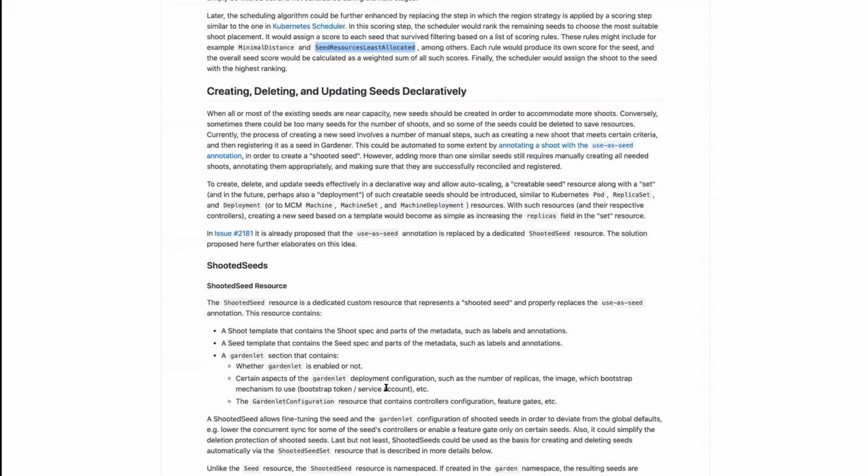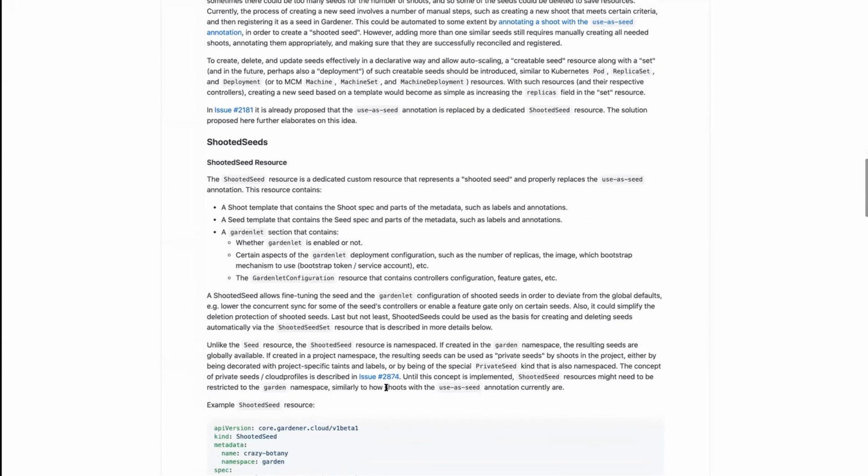Okay, so first of all, we need this creatable seed resource, and there is already an issue which proposes a certain approach. So what we have in the document is just expanding upon the proposal there. We call it a shooted seed resource. This is consistent with the terminology we have so far. We also call the resources with the use a seed annotation shooted seeds.